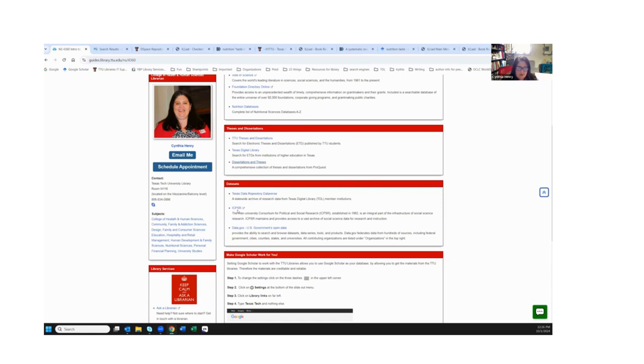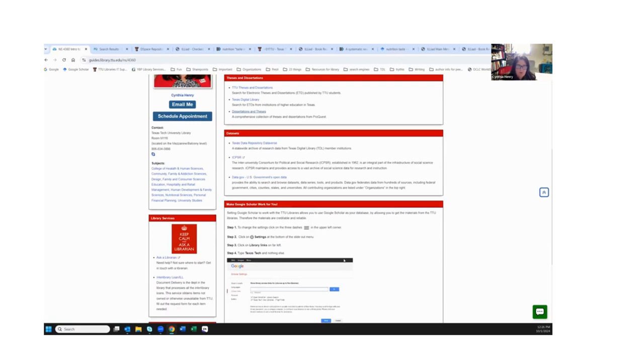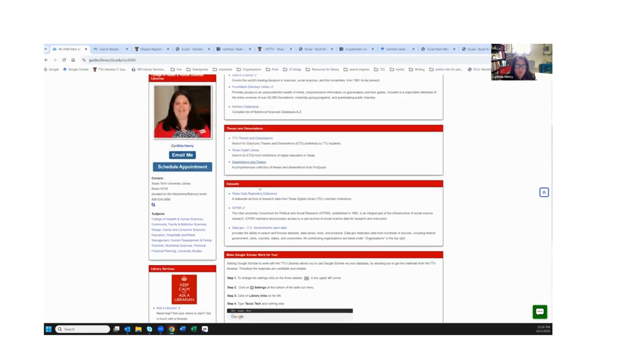ICPSR is a large repository of data, and then the government's data is sitting here. We knew how to make Google Scholar work for you and how to use our interlibrary loan, as well as make an appointment with me.